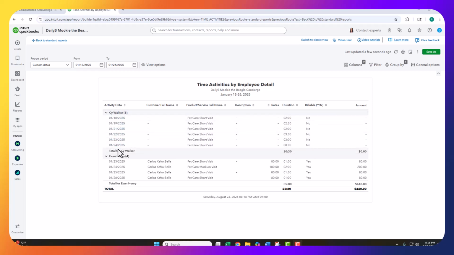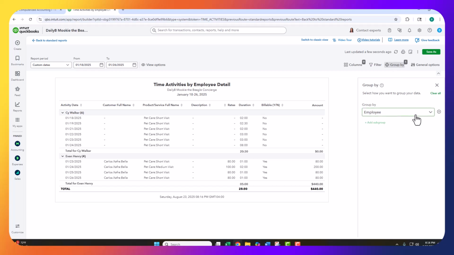So we have Cy Walker's time here, none of it billable, no dollar amount. And then Evan Henry's time, all of it billable, and we have the dollar amounts as well as the total. The text asks us to group first by employees, which it did by default, but if we want to change the grouping, we can click up here and we can group by different factors. So here it's set to group by employee.